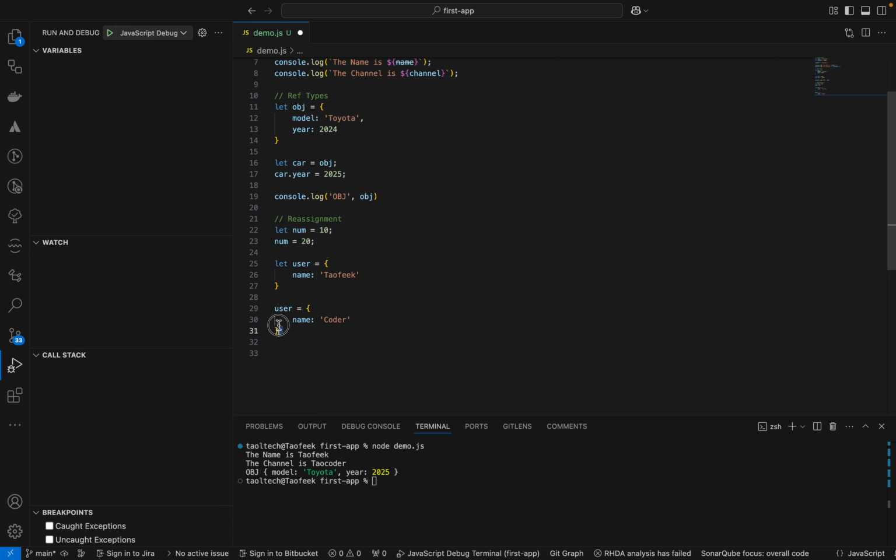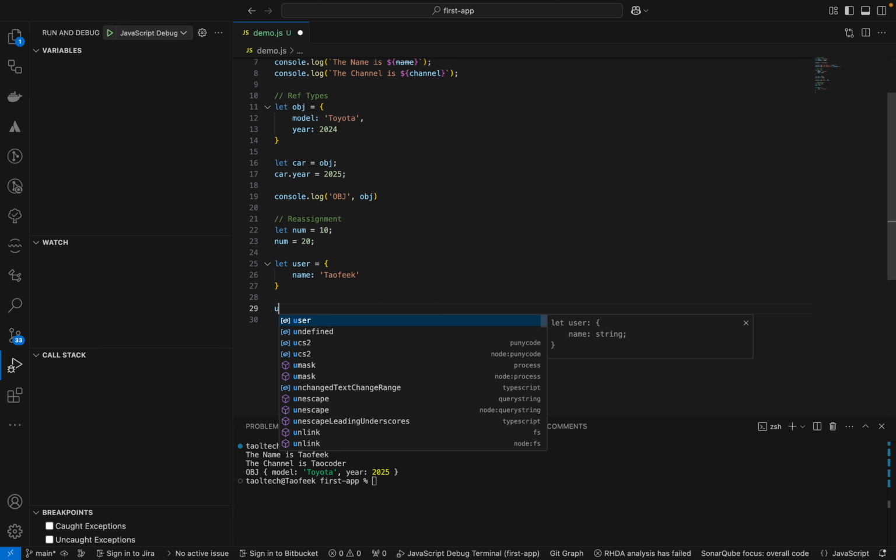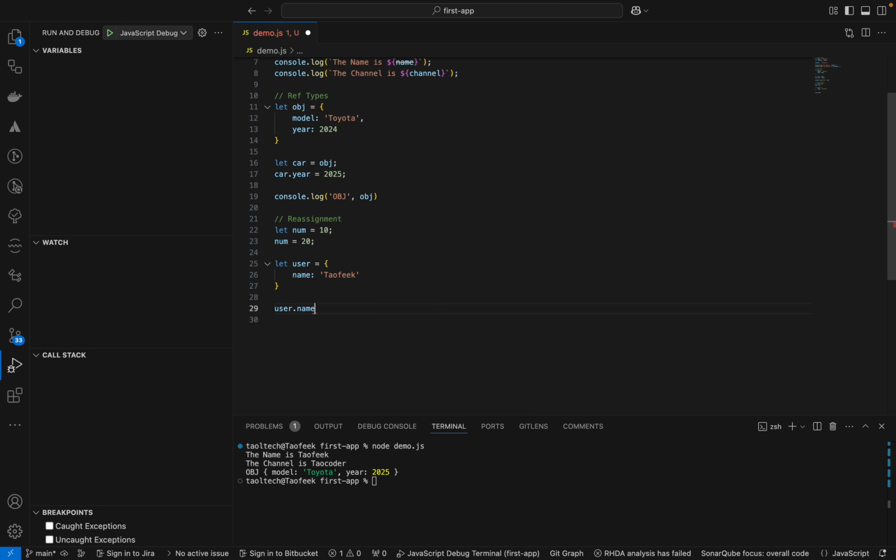So let's say user. So user name is now equal to Taocoder. Now even though the value is no longer Taufik on this line, we still have the reference. The reference still remains the same. Mutation simply means changing. So changing the content of an object simply means you are mutating it. That is it about value types, reference types, reassignment, and mutation.